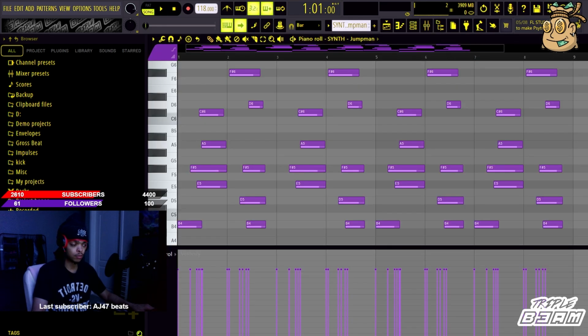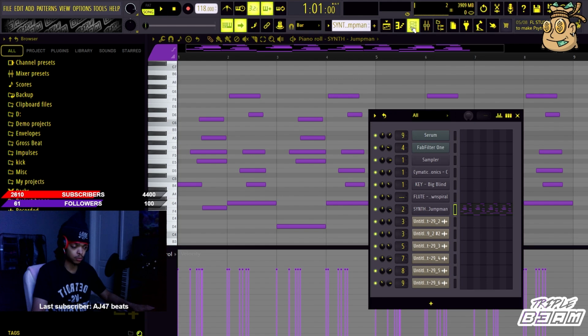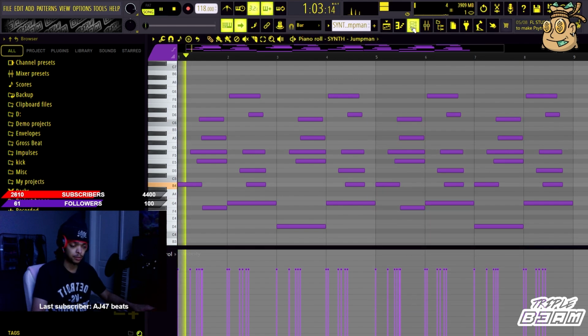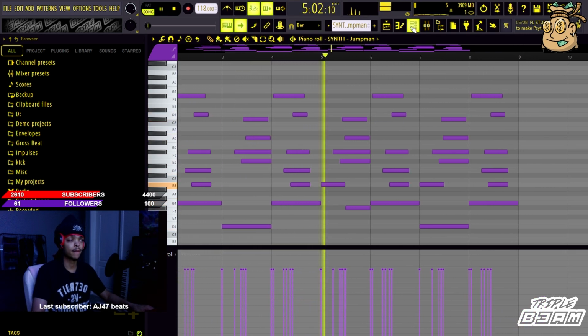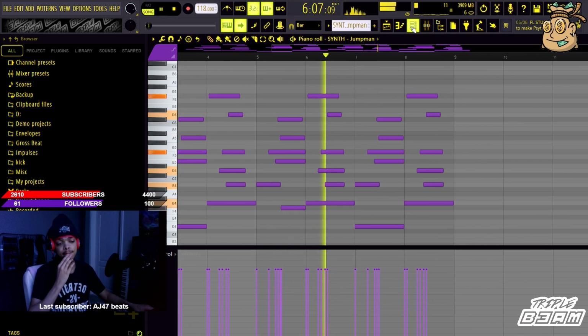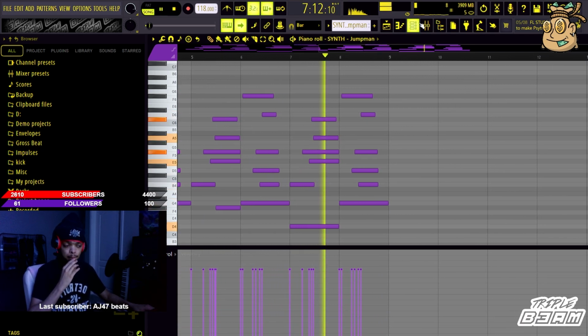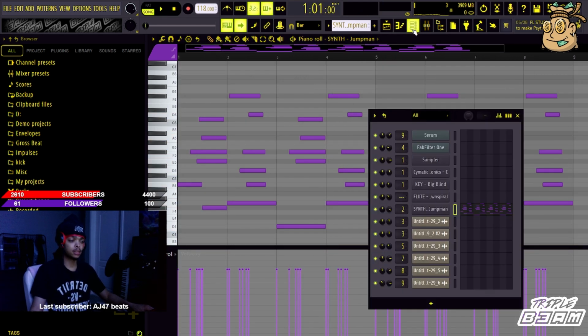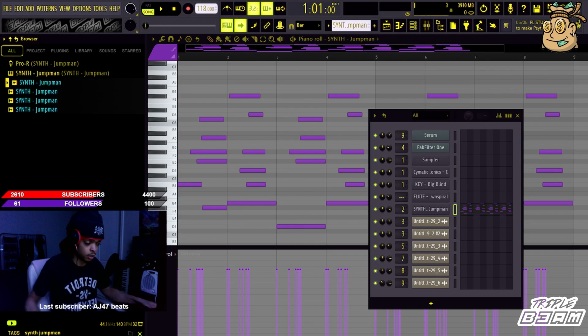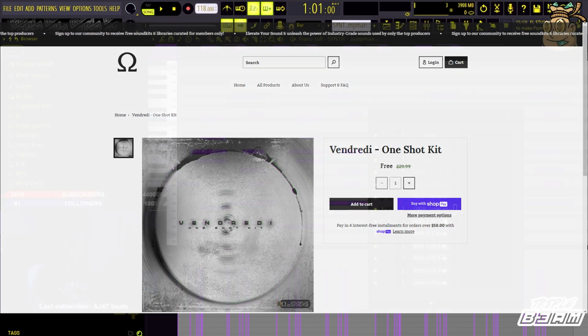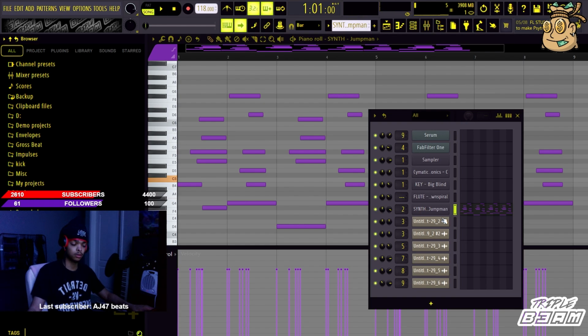Let's get to these keys. So I forget which one shot kit I got this from, but yeah. Basically what this is, let me see, what did I get this from? Open the folder, man. Oh yeah, so this is my boy Kio's one shot kit. It's called Vendredi, and I just liked that the keys had a little thing going on with it.